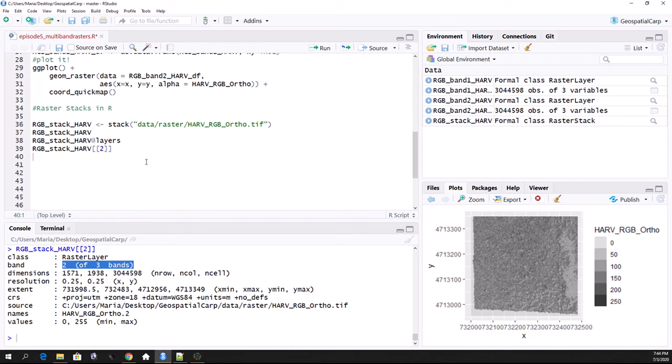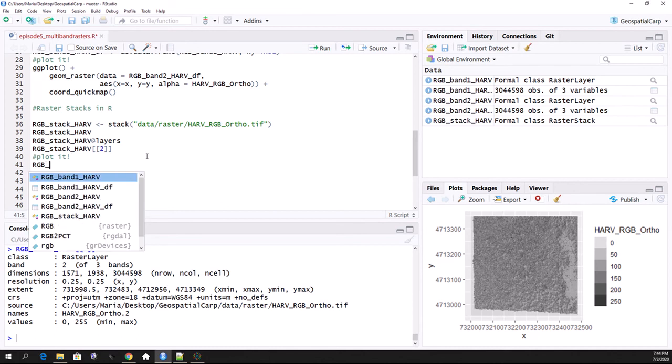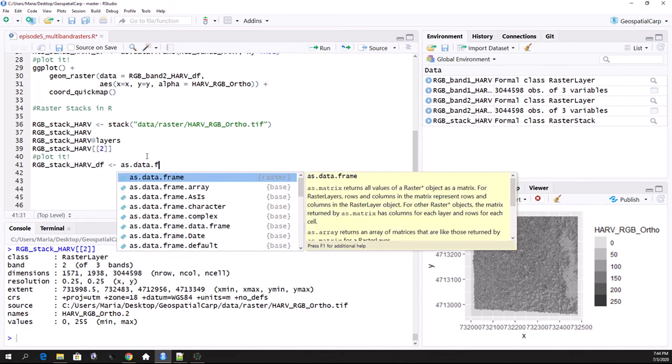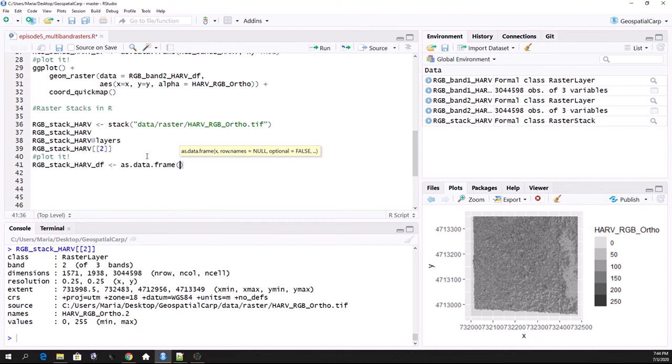All right, so now if we want to plot it, we have to, of course, convert things to a data frame first. So let's go ahead and do that. I'm going to create a new object called RGB_stack_harv_df. df stands for data frame. We use our favorite function as.data.frame, open parentheses, RGB_stack_harv, and then specify the argument xy equals TRUE. And press Control Enter.